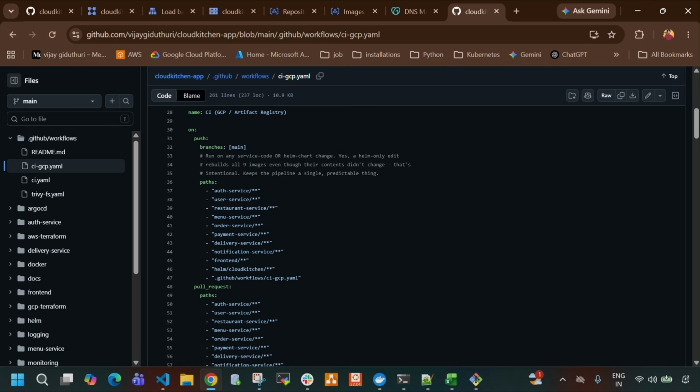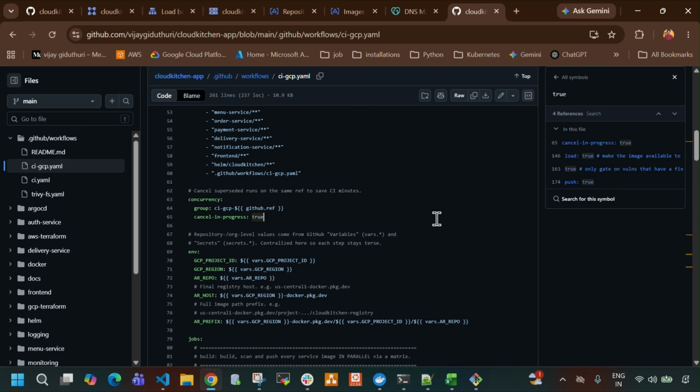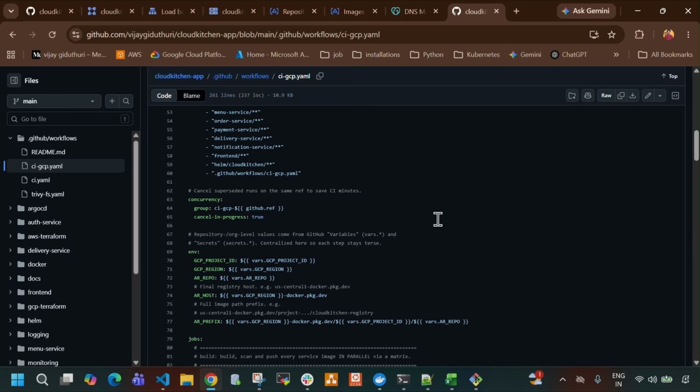And there is also a concurrency block. Here you can see this is the concurrency block that automatically cancels older runs if you push twice in a row, so you don't burn CI minutes on outdated builds. Let me cancel this.